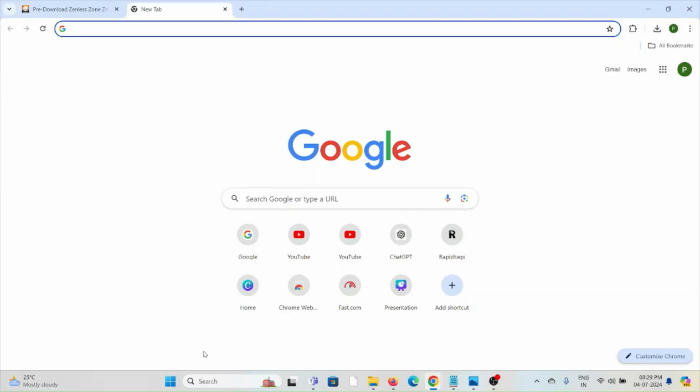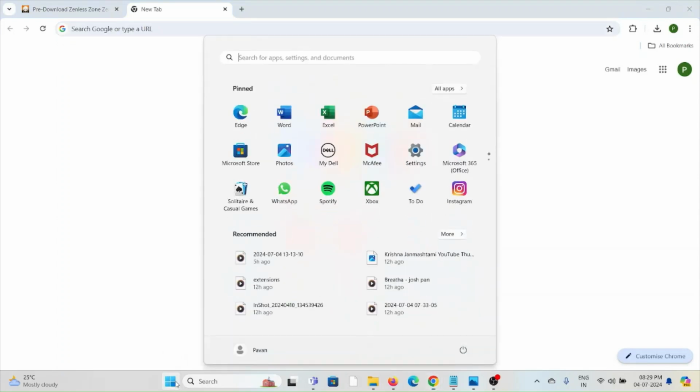You can restart your system. You can go to the start menu, click on the power options, then click on restart. So that will restart your system.